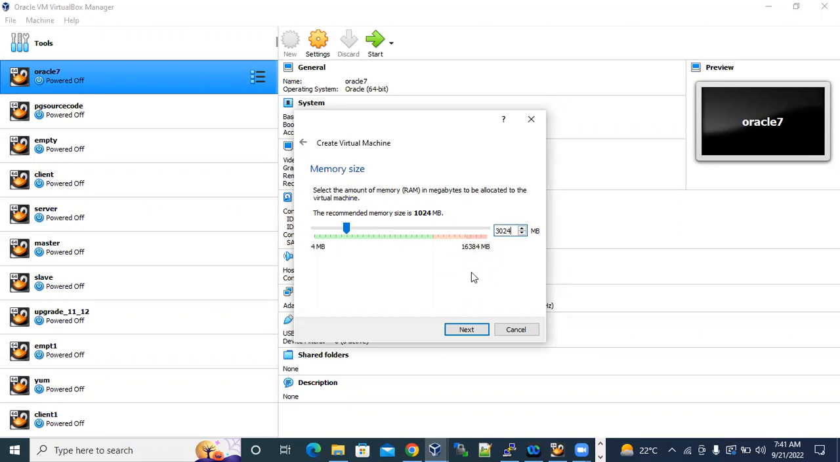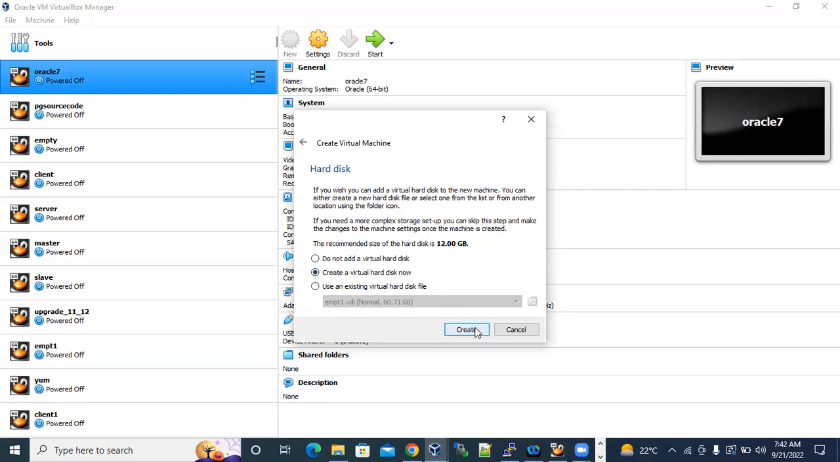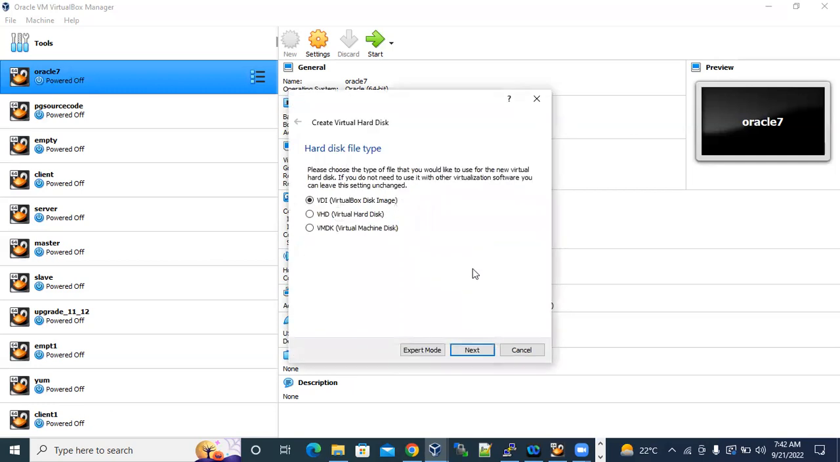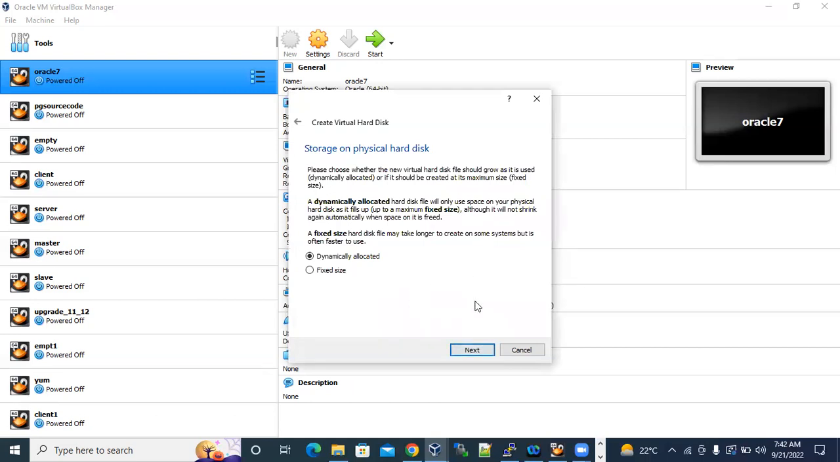What is the total on my main laptop? 16 GB. It's showing your capacity, the RAM on your computer. In my computer, I have 16 GB RAM. Out of 16 GB, to this virtual machine I am allocating 3 GB. Yes or no? Click on Next. Okay. Click on Create. After Next, click on Create. Click on Next. Okay, here you can see it's dynamically allocated storage on the physical hard disk. So here we need to select the storage.